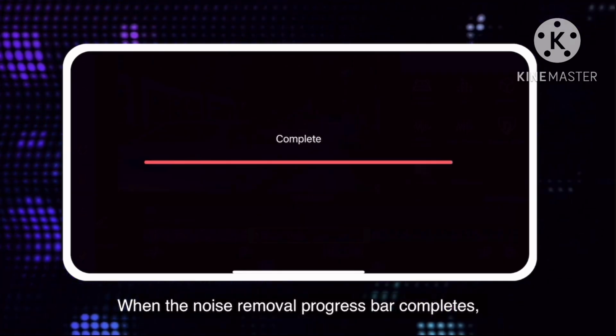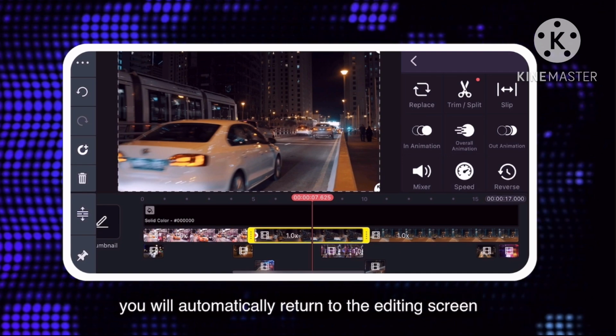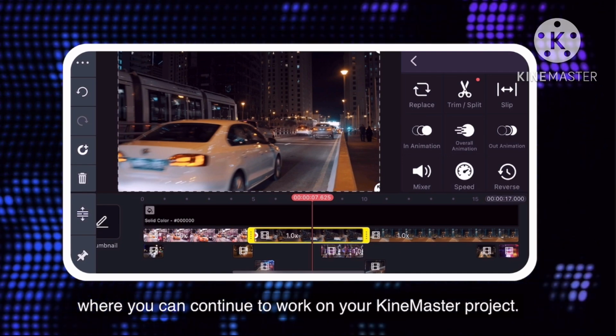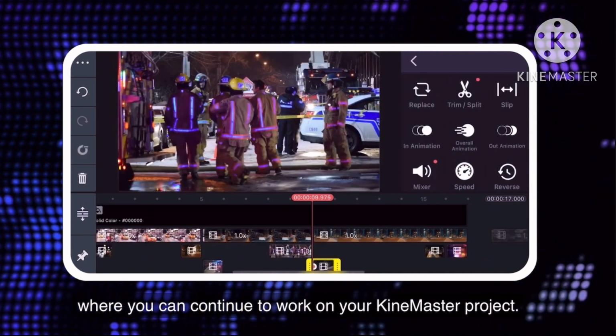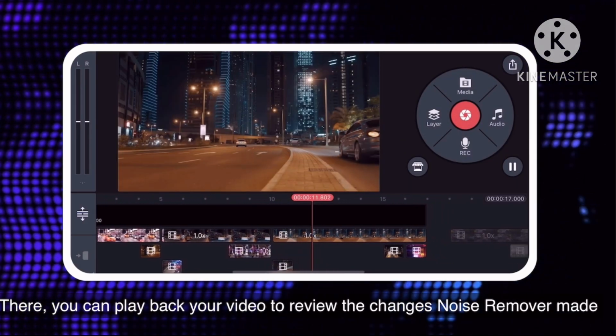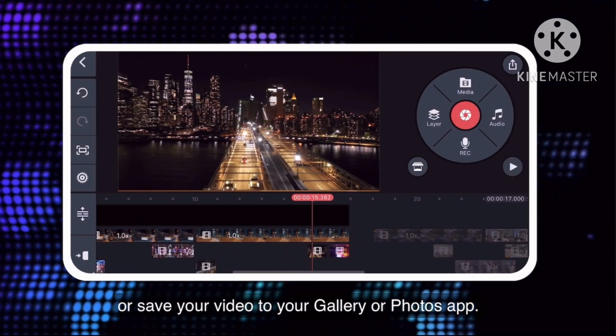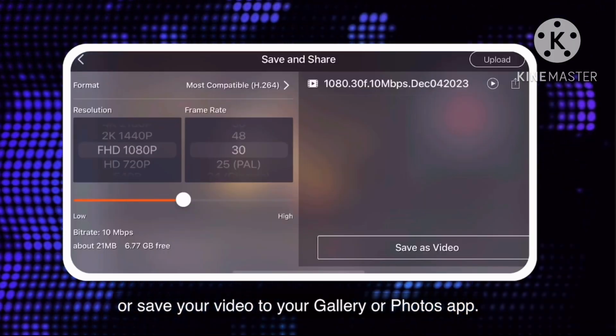When the noise removal progress bar completes, you will automatically return to the editing screen where you can continue to work on your KineMaster project. There, you can play back your video to review the changes Noise Remover made, or save your video to your gallery or Photos app.